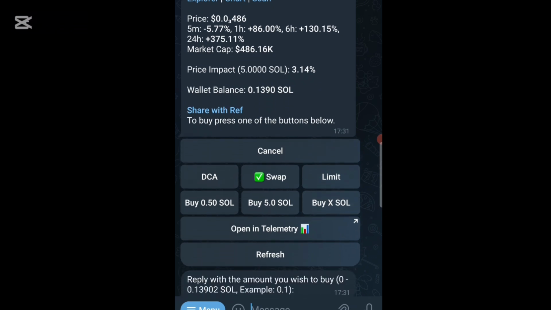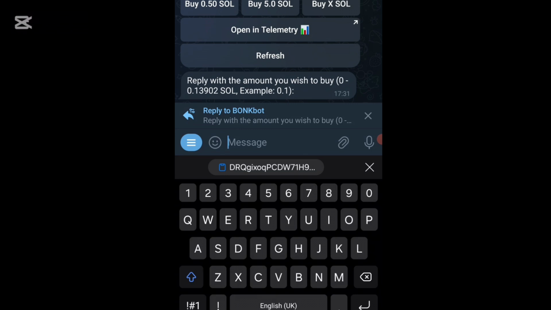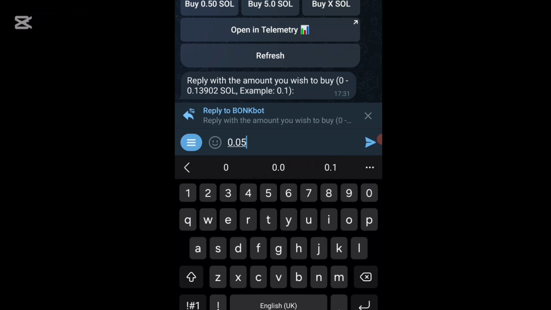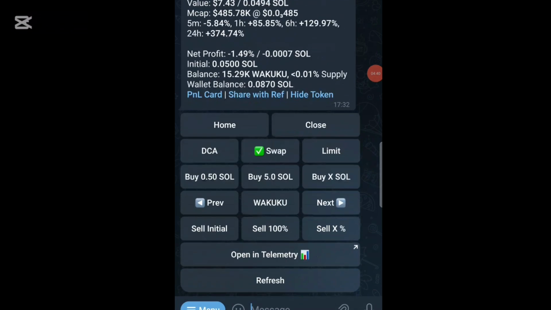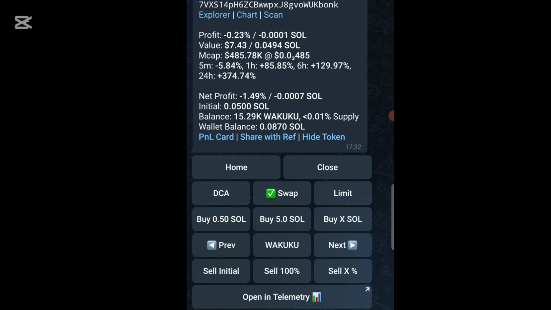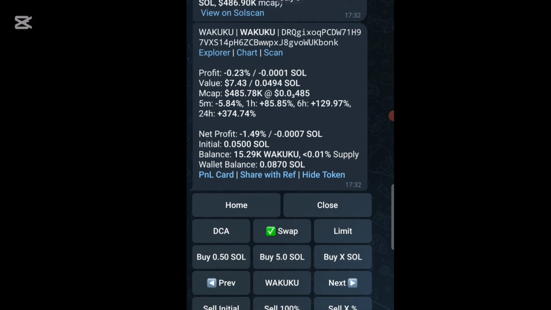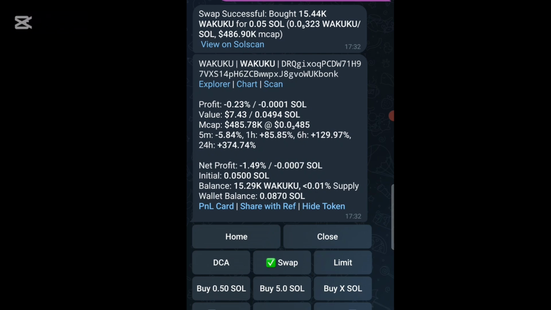Let's assume I want to buy this token, so I will just type in, they said reply with the amount you wish to buy. So I'll just type in 0.05. This is the example. Then transaction sent. Then I've actually bought the token. So I use 0.05 SOL to buy 15k worth of Wakuku at 486k market cap.